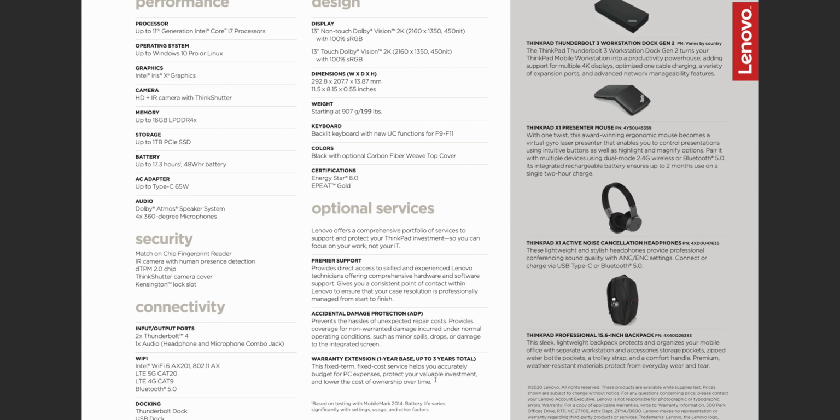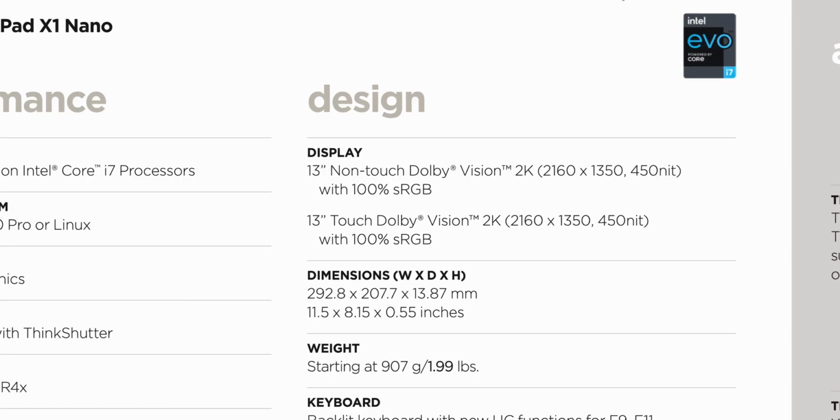But here's the thing about this display. I love what they're doing with the display. Not only is it 16 by 10. So we have a look at the resolution. 2160 by 1350, 450 nit. You can get it with touch or without touch. 100% sRGB. Perfect. Nice brightness. 100% sRGB. That is good.